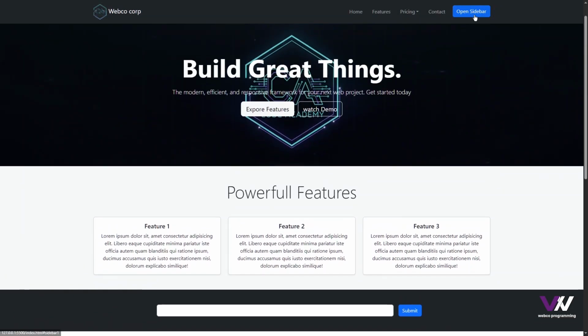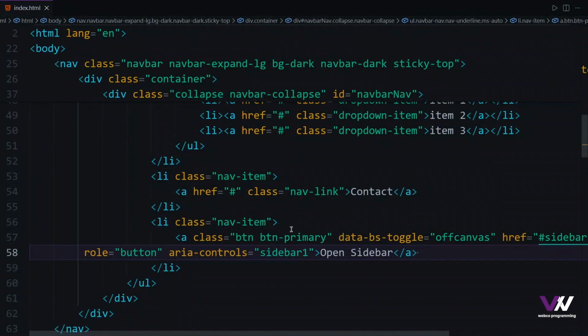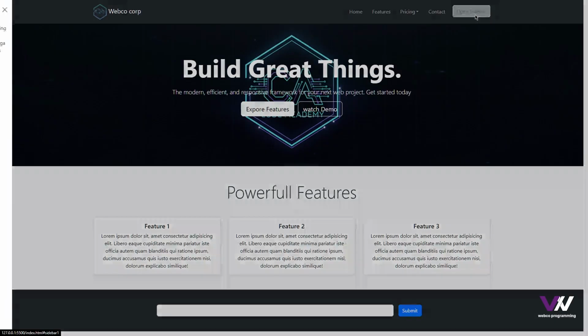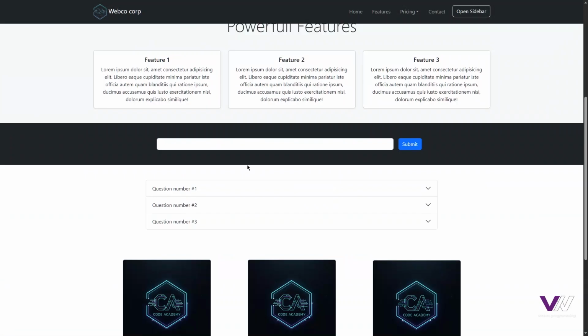And if you want to change the color of this, of course, you can do that by simply changing the color of this. For example, we can have this outline light, which is going to be like this, which if we click again, this is going to appear for us.